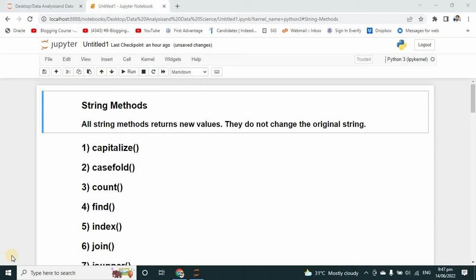Hi friends, today we will study string methods. These are very important for strings, and we can use them on strings. So here is a little bit of definition about all these methods.